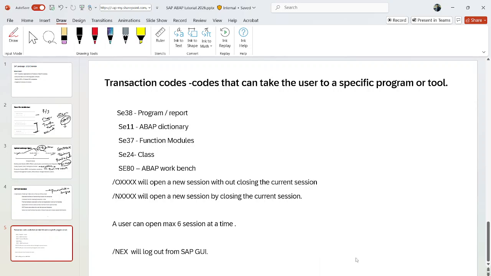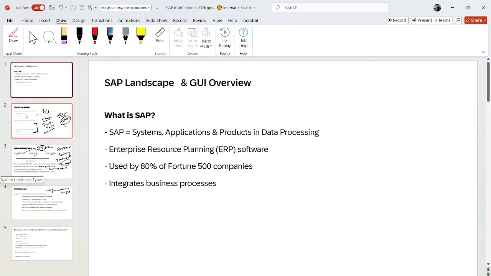So please note down all the points from the PPT. You can note them down by pausing the video.